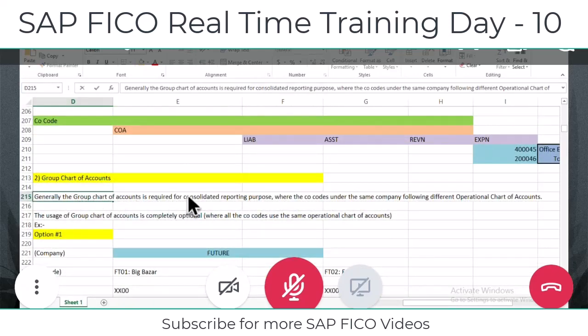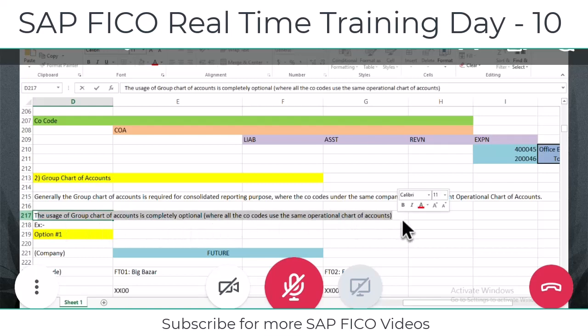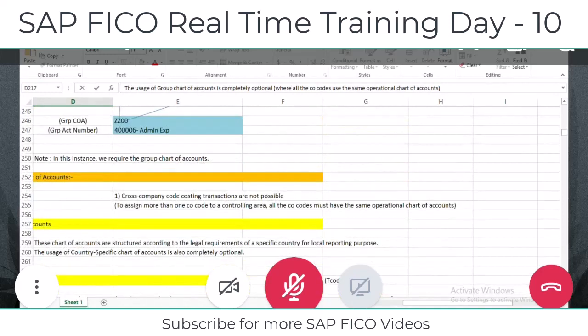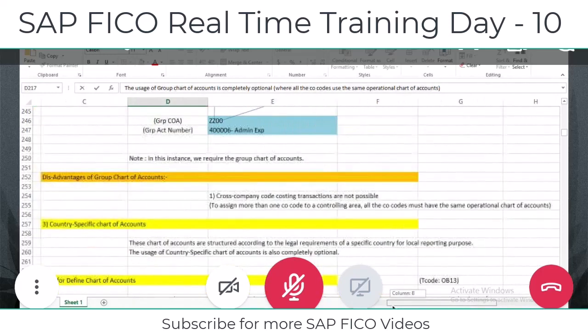Generally, group chart of accounts is required for consolidation purposes, where the company codes under the same company follow different operational charts of accounts. Okay, that's why the usage of group chart of accounts is completely optional. They follow the same operational chart of accounts in all the company codes. Okay, good.